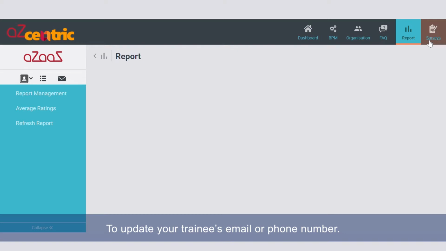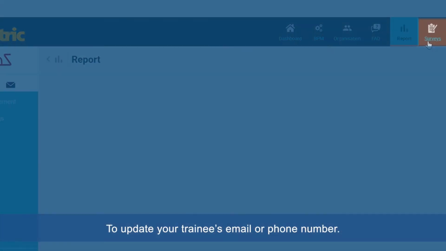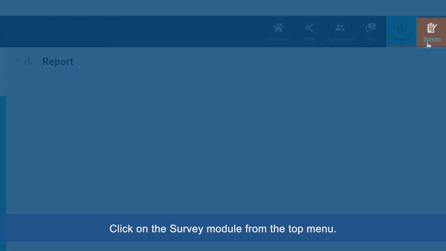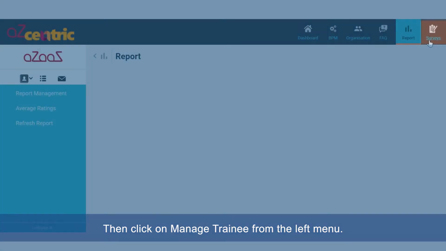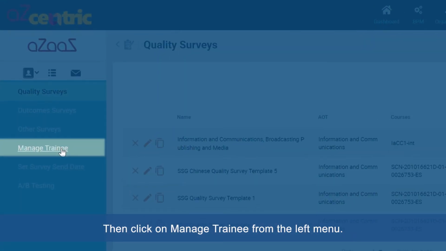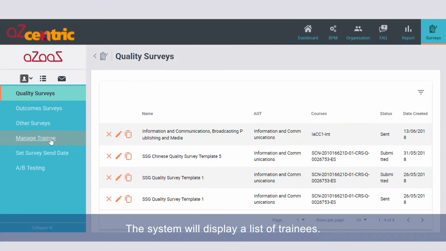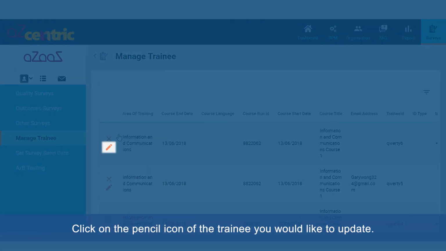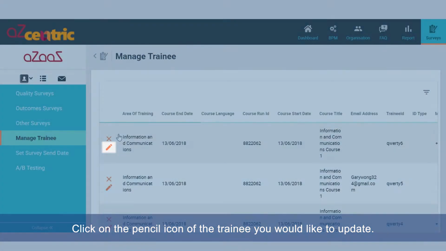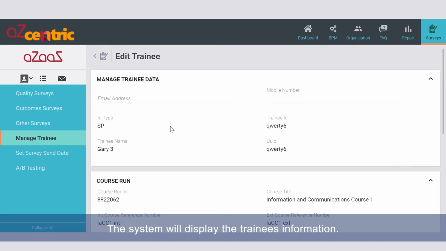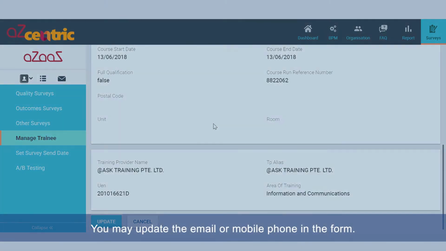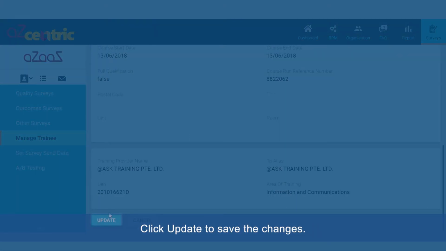To update your trainee's email or phone number, click on the Survey module from the top menu. Then, click on Manage Trainee from the left menu. The system will display a list of trainees. Click on the pencil icon of the trainee you would like to update. The system will display the trainee's information. You may update the email or mobile phone in the form. Click Update to save the changes.